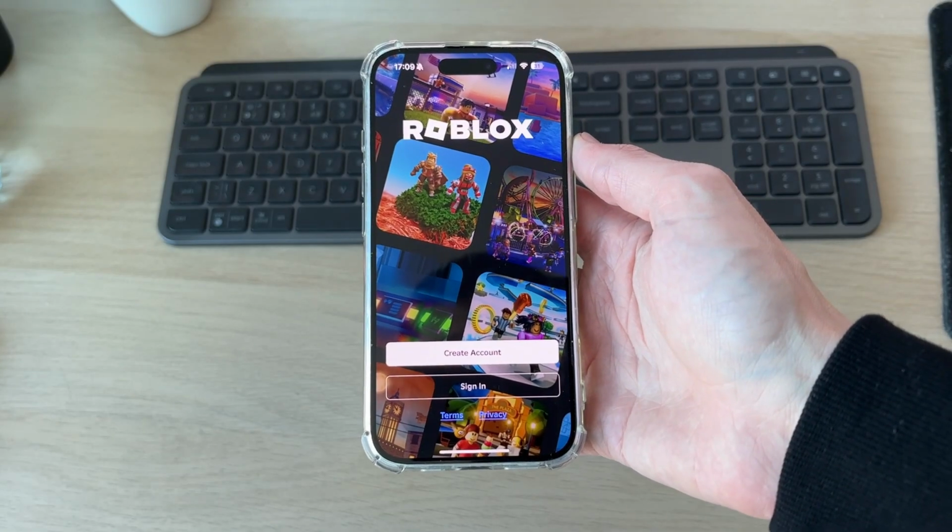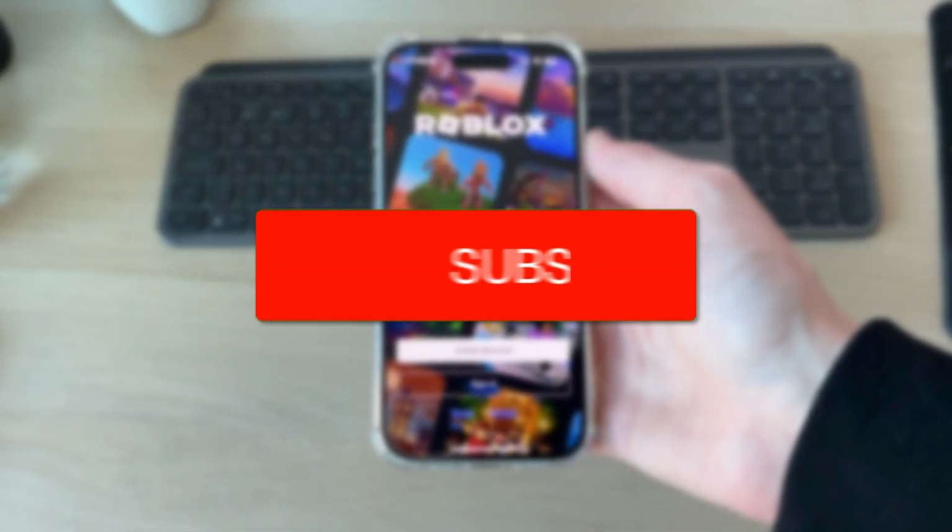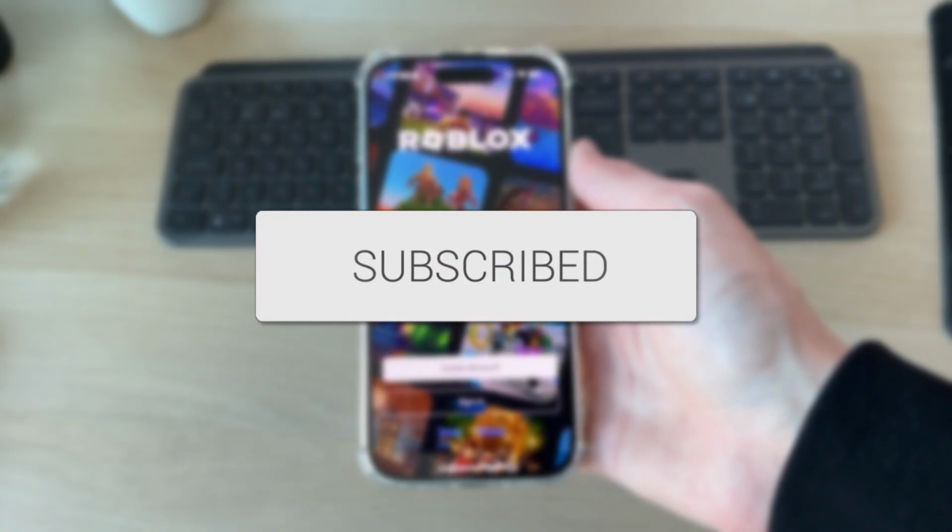We'll guide you through how to sign up and make a Roblox account. You can follow this on a phone, a tablet, a computer, it doesn't matter.